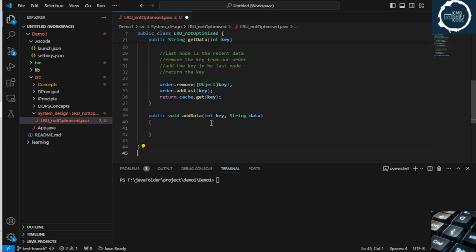Now let's write down what all we will be doing over here, because there are a lot of things going on. First thing is to check if that key already exists, which means someone is updating the data. So it will be: check if key exists. We have some work to do, so let's just keep some lines for that.